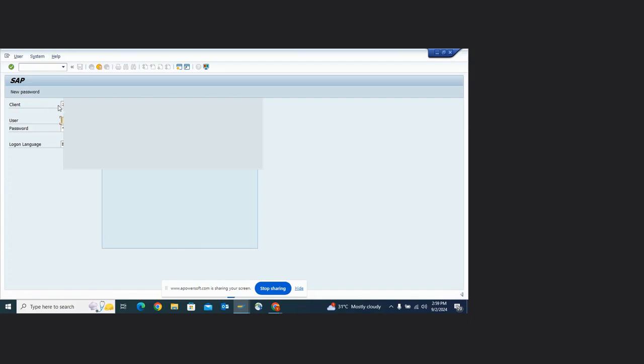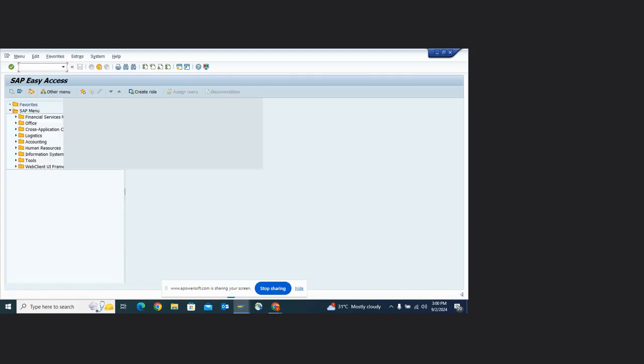The client has been explained in detail in my demo session. You can find it over there. Now enter the user ID and password. Logon language EN. EN means English. Press enter. Now we can see the SAP Easy Access screen.